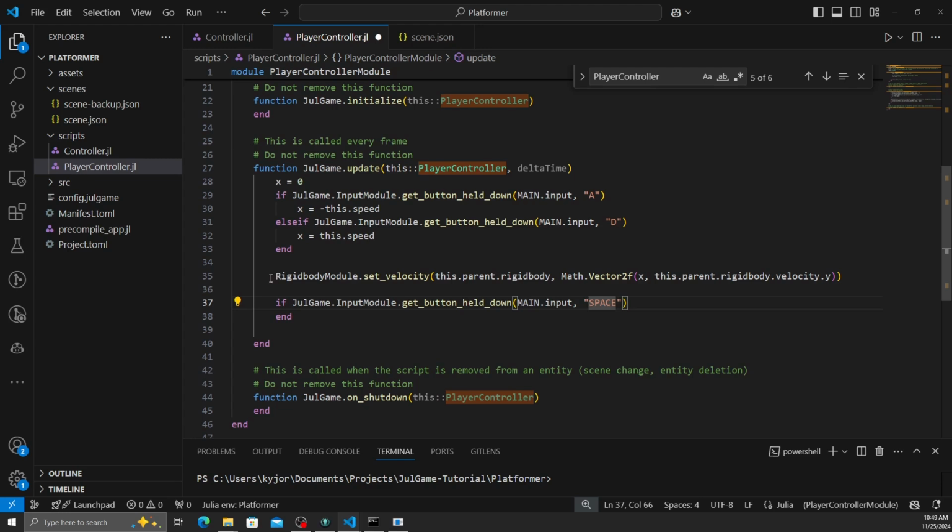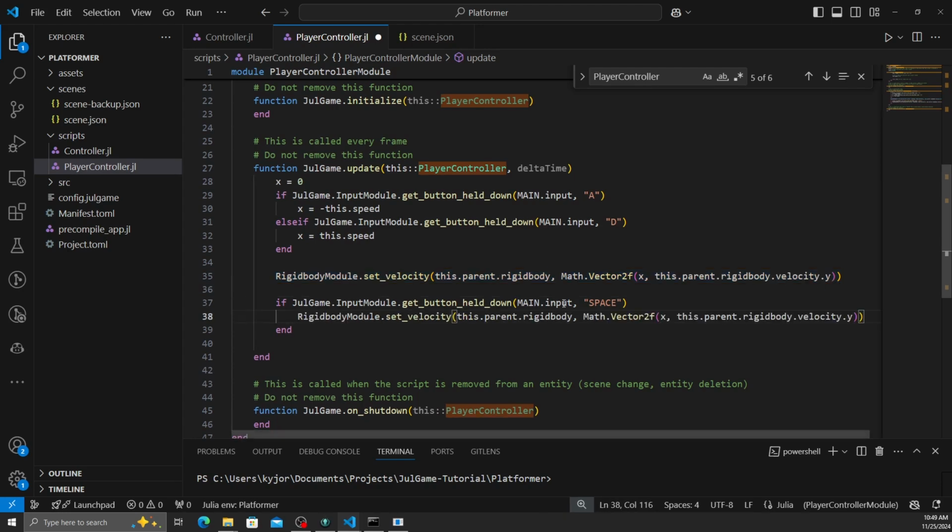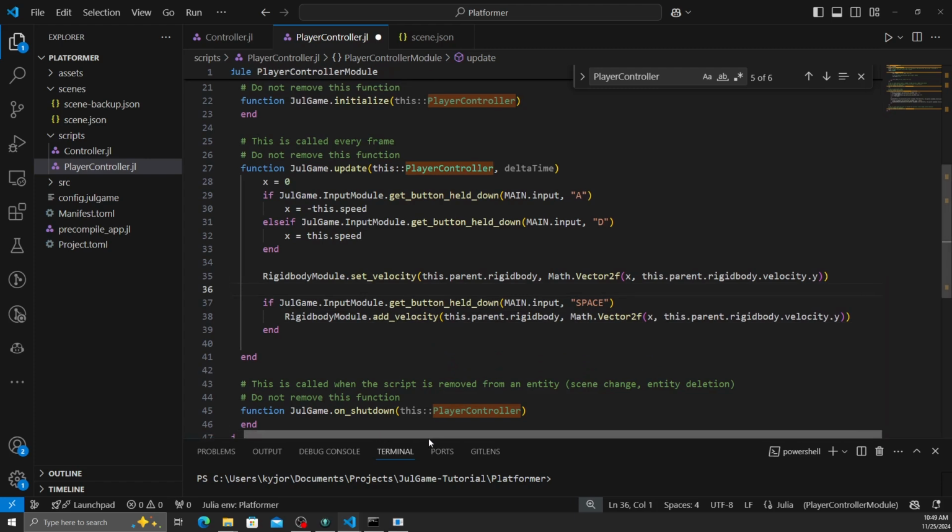And then we're going to do something very similar here. We're just going to copy this in here, but instead of set velocity, we'll do add velocity. So set velocity is going to be a very sharp movement. Add velocity is going to kind of take where we're at and add the velocity. It's going to feel a little bit smoother than setting the velocity.